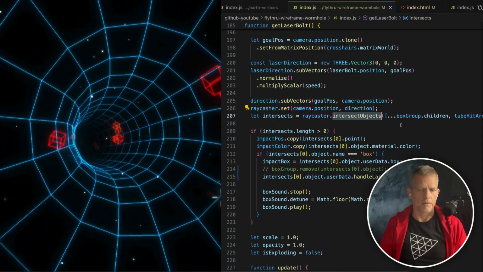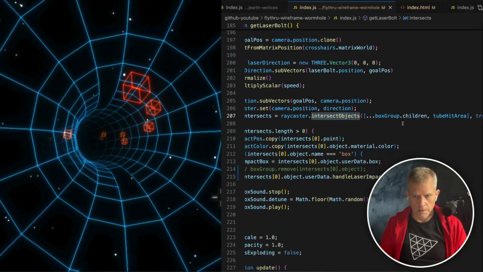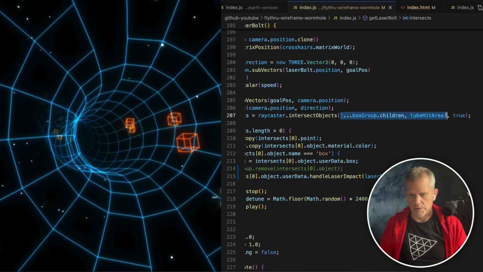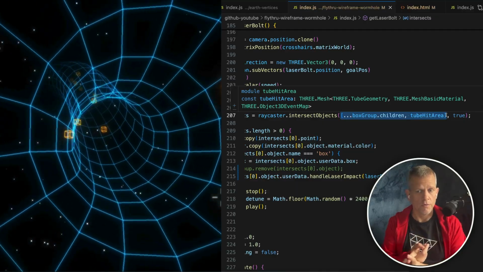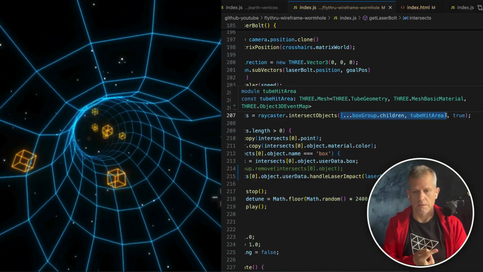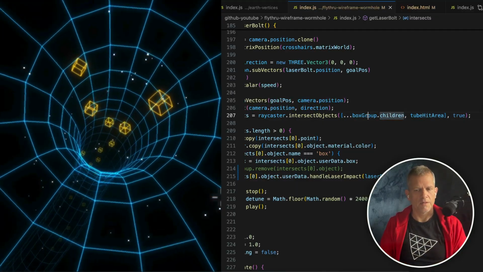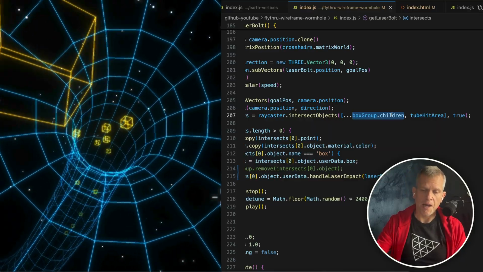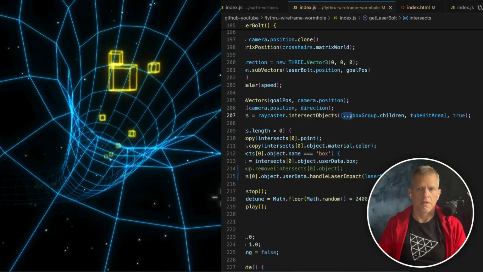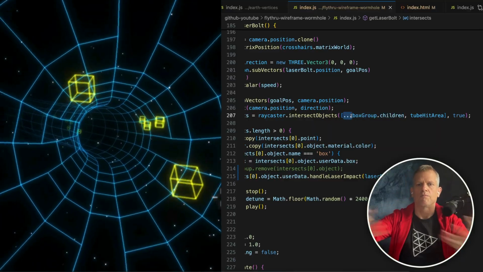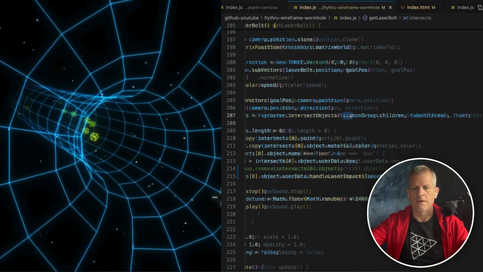I do that here by using this intersectObjects method. I'm going to pass an array of the objects to check. I want to check the tube and I want to check the boxes. The way I'm doing that is by passing this boxes array, but I unpack it using this dot, dot, dot. That's saying take the contents of that array, give me the contents, not the array.